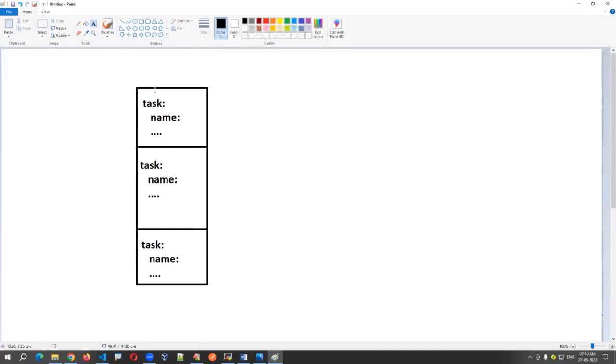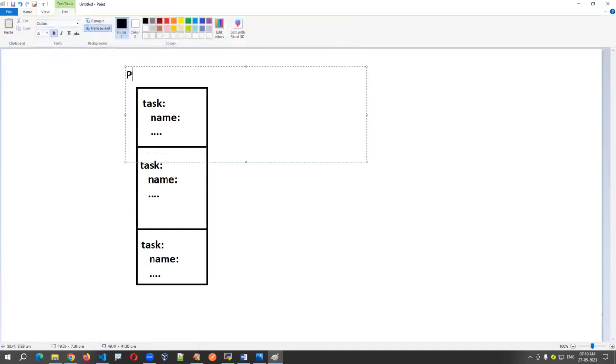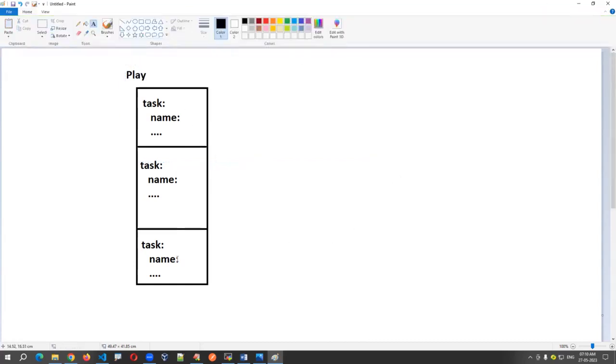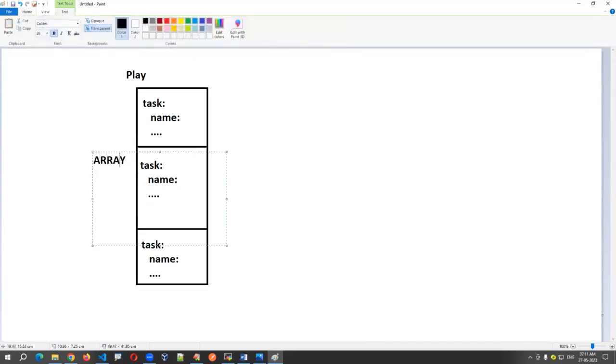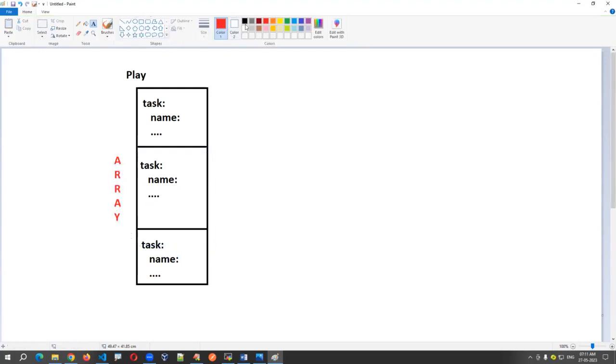These are actually called plays. Of course, you can call them plays. This play means you are playing something in the node. That means these are going to be played, that is, executed in the node, and you'll get some result. Here the tasks are actually an array. In simple terms, it's an array of tasks.